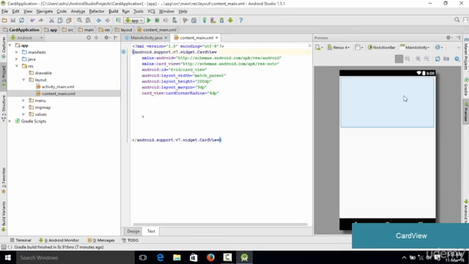And now the only thing which remains is that we need to add in some contents into this card so that we are actually able to see something on the card.